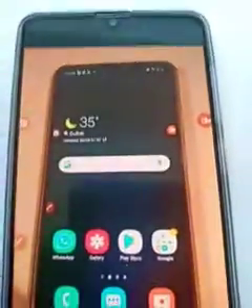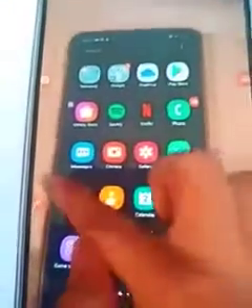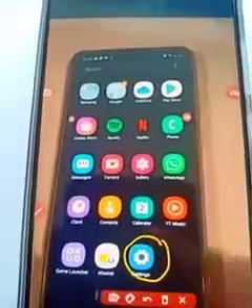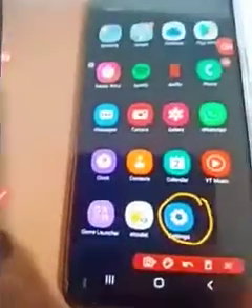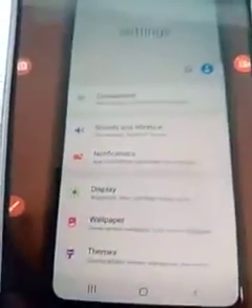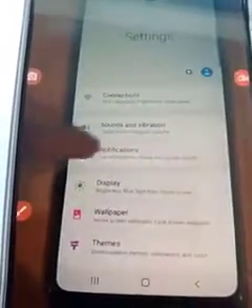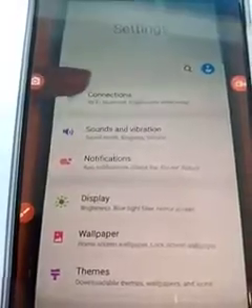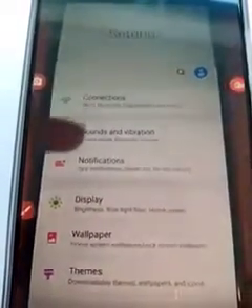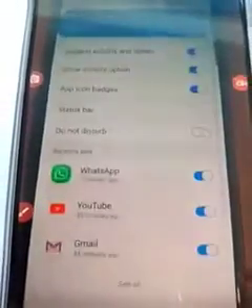We will go to our home page and find the settings button, which is this one right here. You will find it on your phone and then you will click on it. When you click on it, this will open up. We are going to select the notification settings because we have already done Wi-Fi and Bluetooth and we have already done sounds. So we're going to go to notifications.